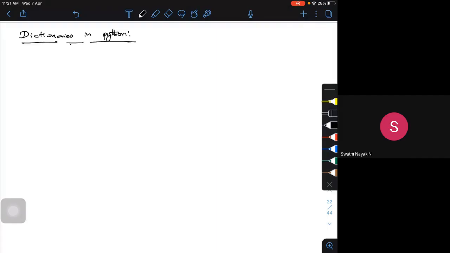What is this actually? It is an unordered collection, just similar to a set, of values or keys or items or characters. When I say an unordered collection of items and characters, the major difference between a set and a dictionary is that here it is signified by a key and value pair.